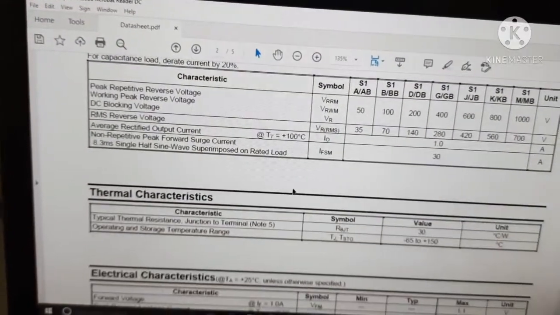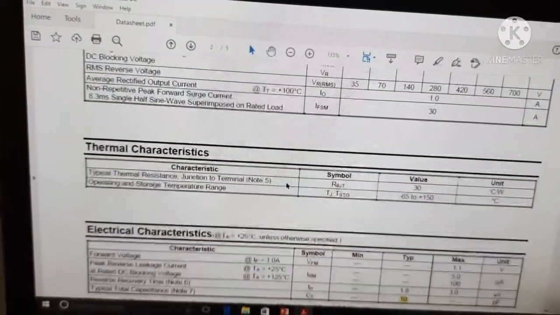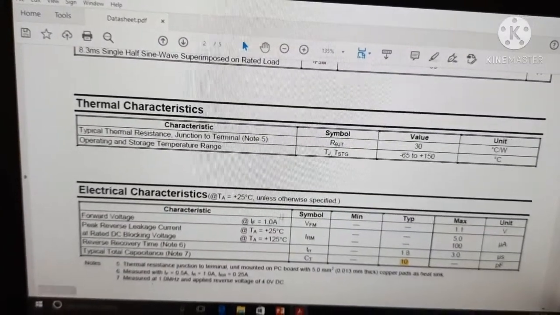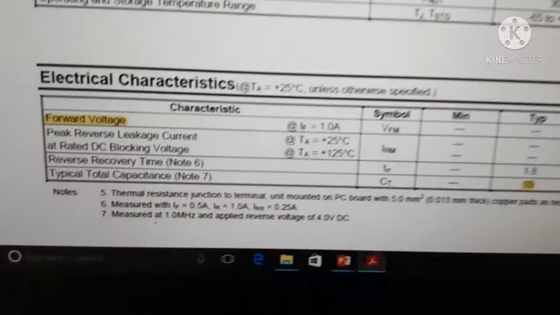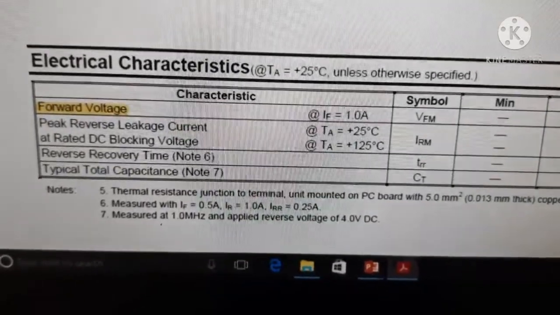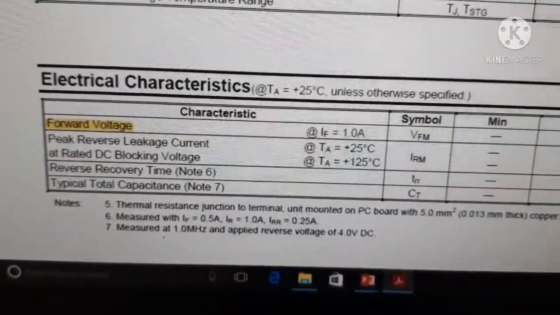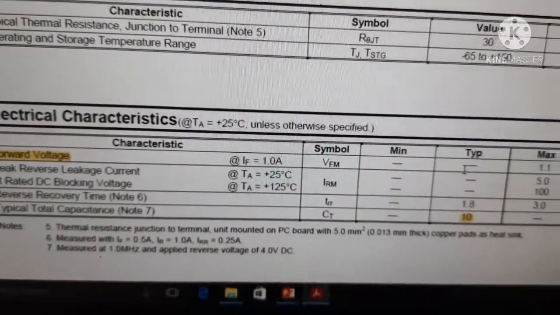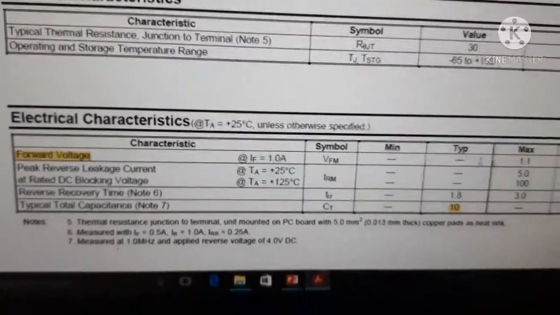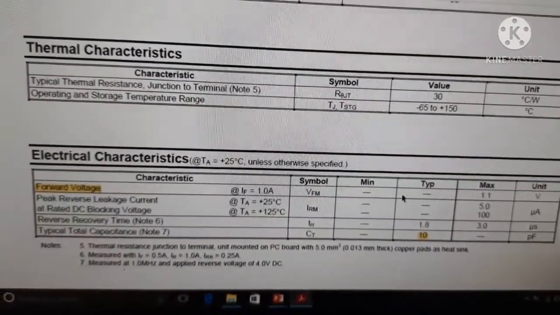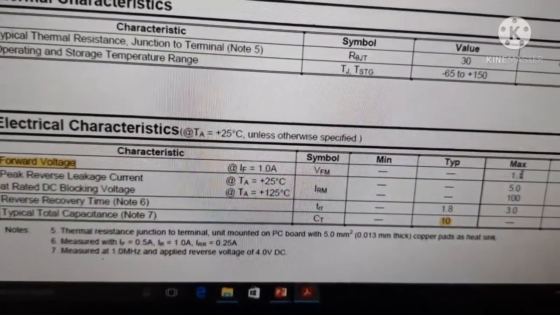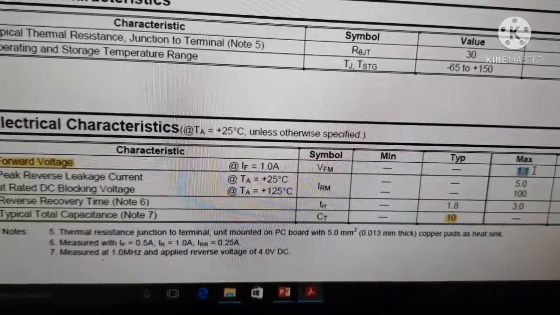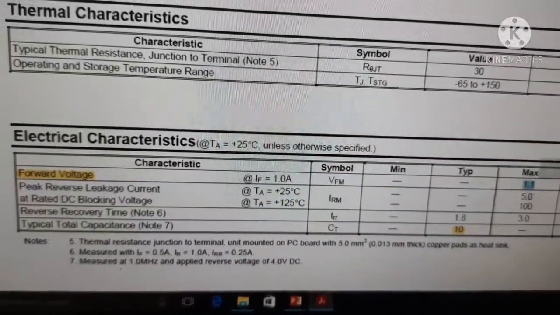Before that, we need to look into some other parameters. One thing is the forward voltage. We have seen that it is 0.6 or 0.7 volts for silicon and 0.3 volts for germanium. It also depends upon the current flowing through the diode, as that determines the drop. The maximum drop across this diode is 1.1 volts.